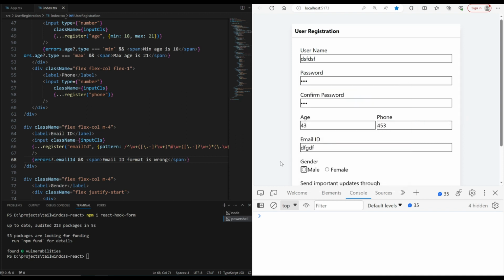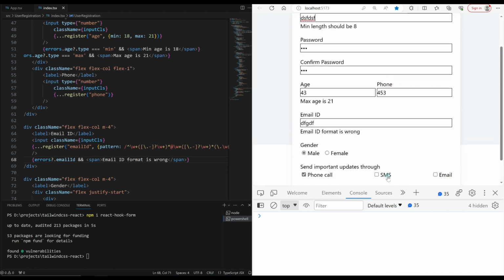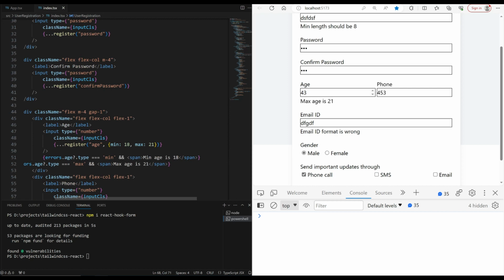So I'll just leave it with some not so correct email ID and see. You can see that email ID format is wrong. So I'm able to get the pattern also working, and the last one to be looked at is validate.